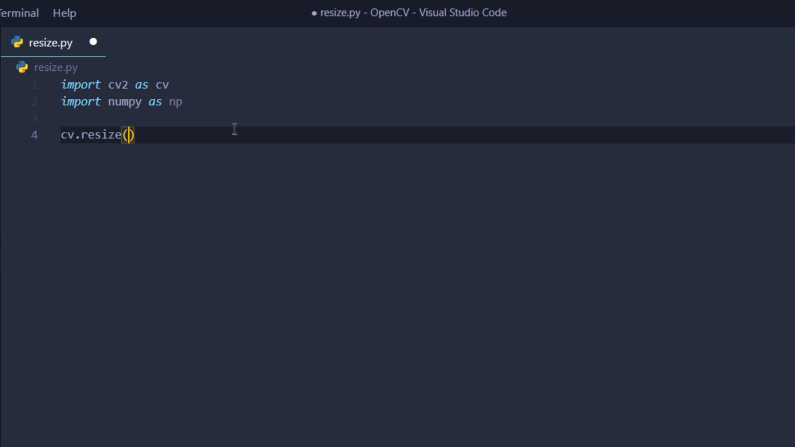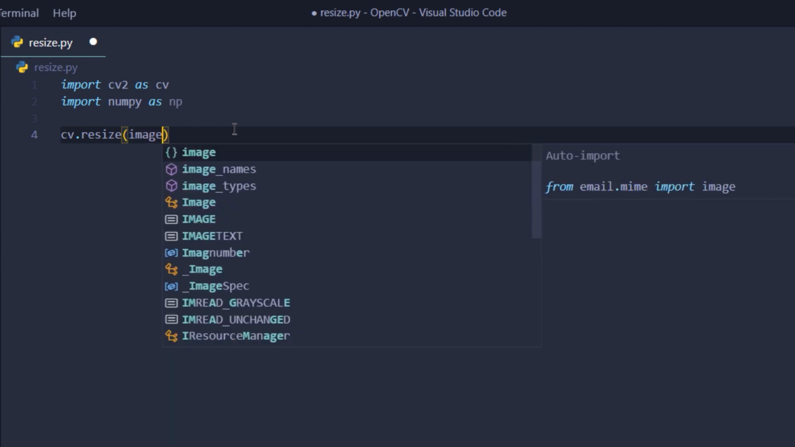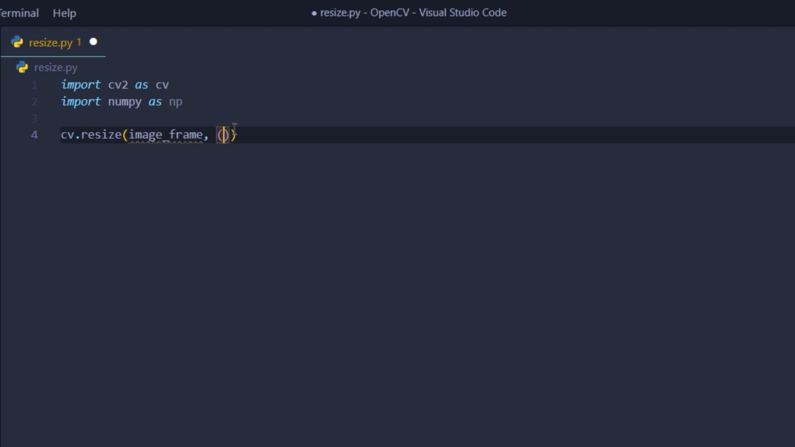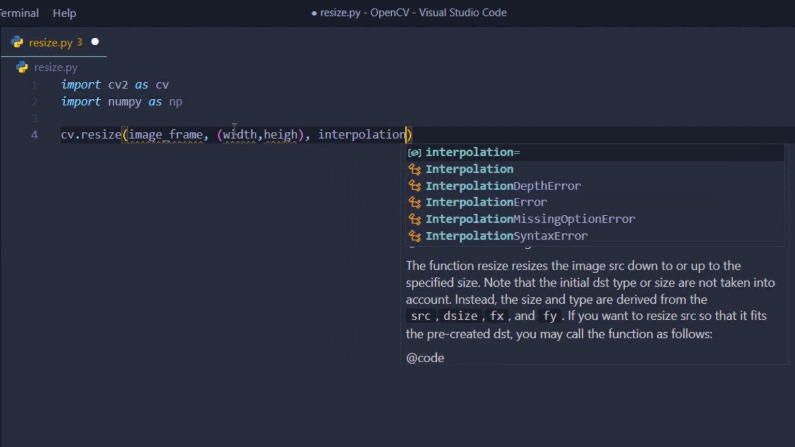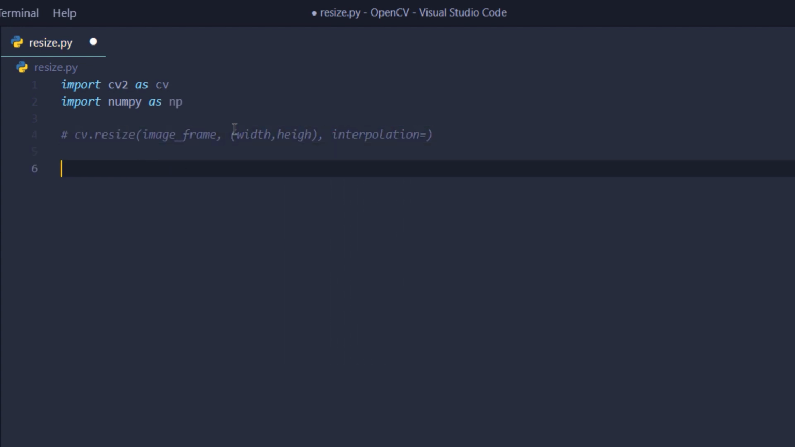Now this function takes in three arguments. First is the image frame. The second argument is a tuple of width and height, and the third argument is interpolation. So keeping this in mind, we are going to define a function and call it resize. Now this function would take in the image, or I should say the image frame, and a scaling factor on which to scale. But for the sake of this tutorial, I am going to set this scaling factor to a constant of half of the original size, which is going to be 0.5.